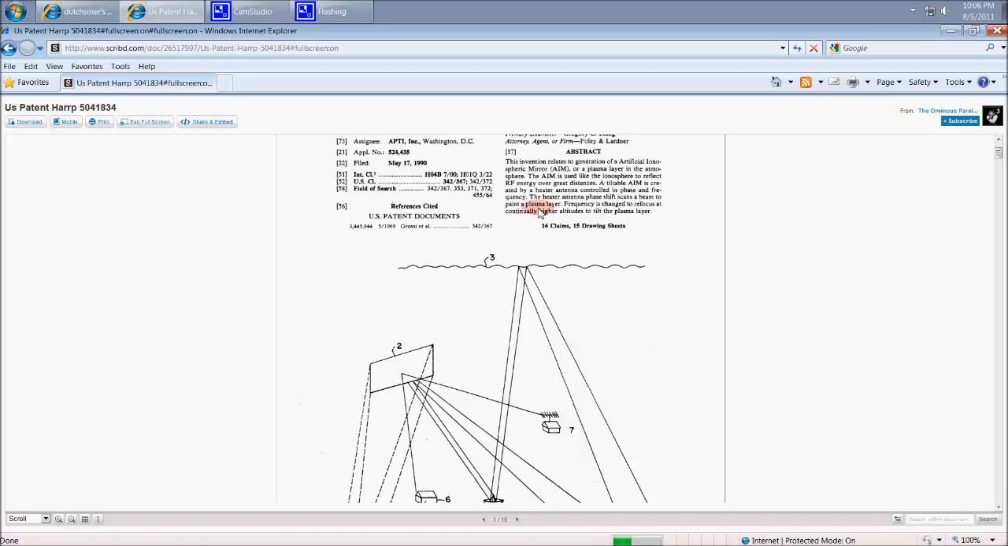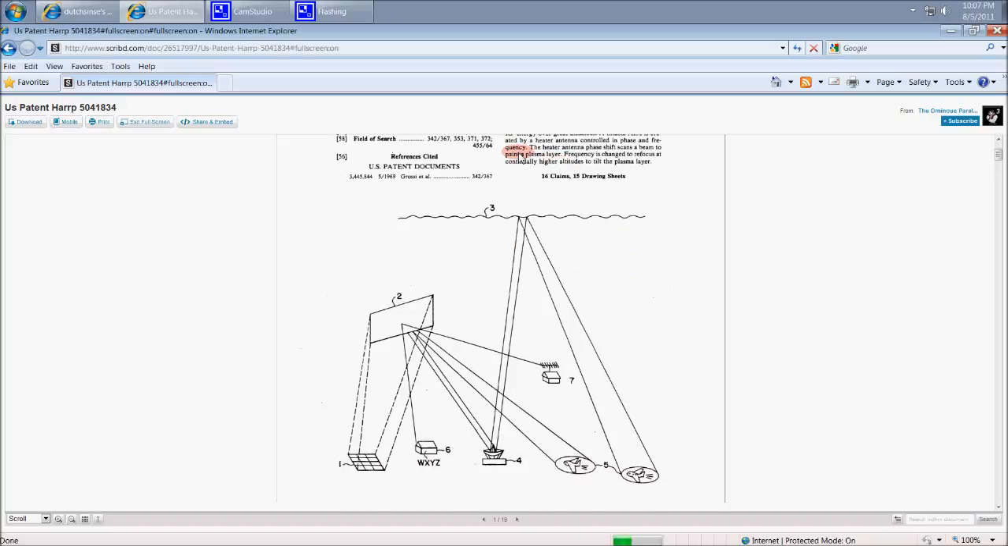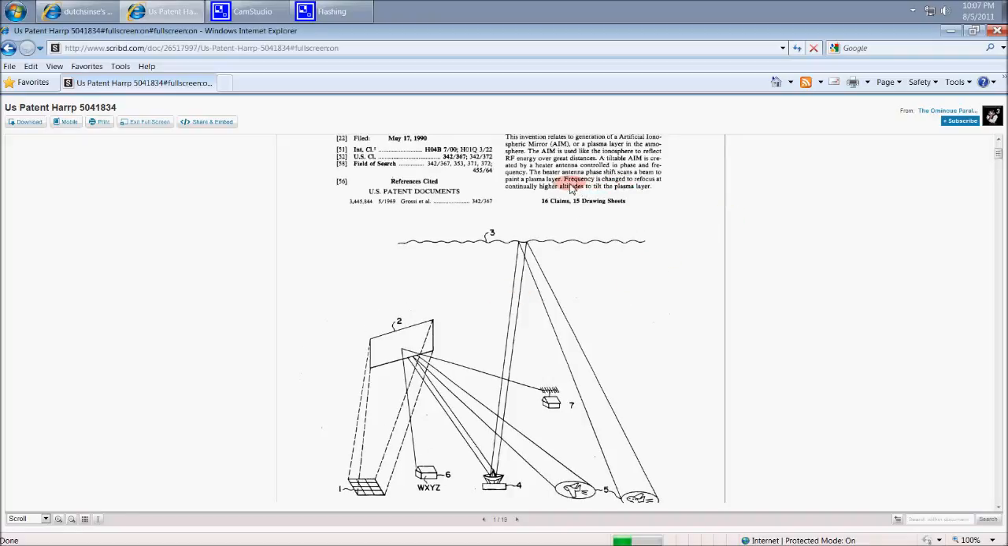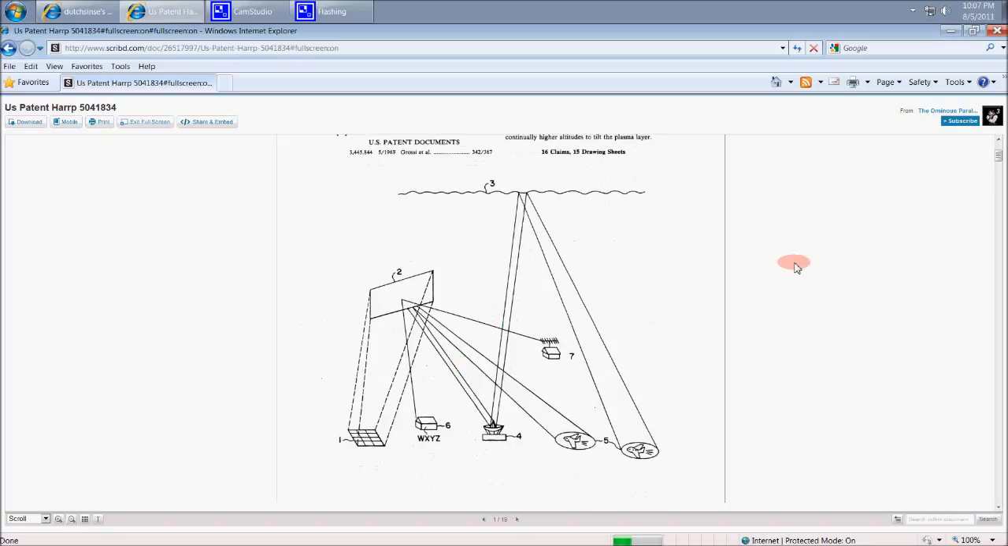Let me continue on. The heater antenna phase shift scans a beam to paint a plasma layer. In other words, it scans out a beam, and we see the beams in what several of the HAARP researchers call beam attacks. And it's not actually an attack now, I think we can determine. It's actually part of the same system. Frequency is changed to refocus at continually higher altitudes to tilt the plasma layer. Okay, and that explains our concentric rings inside of each other.